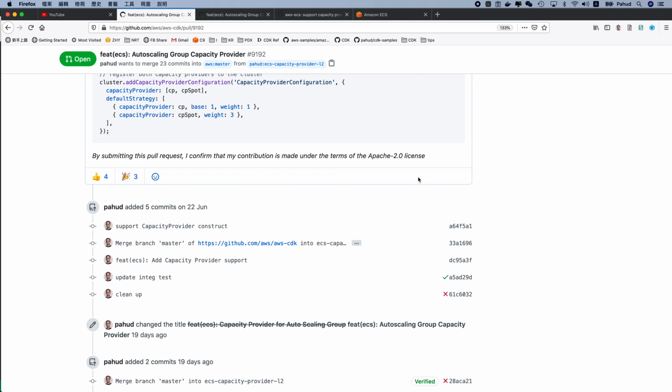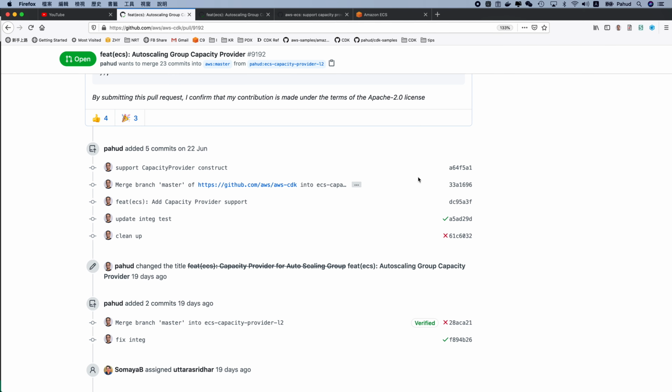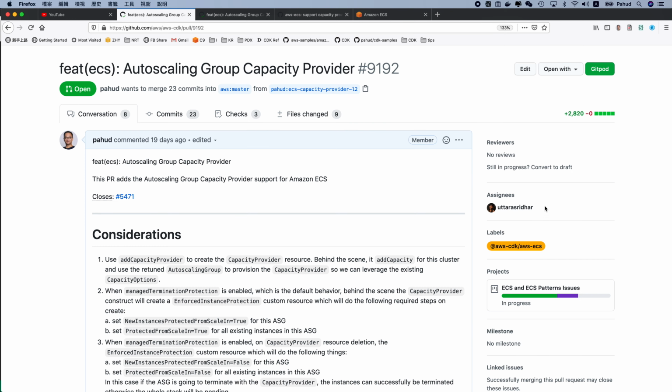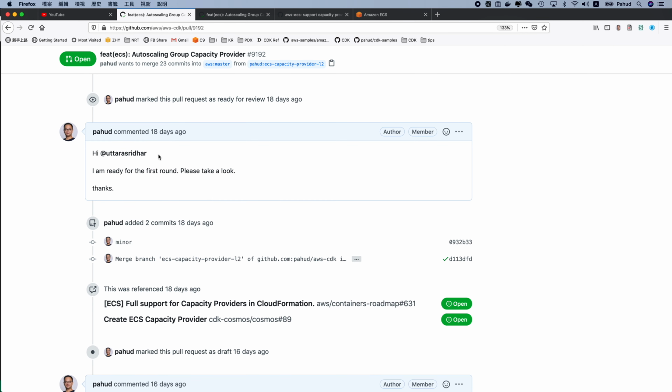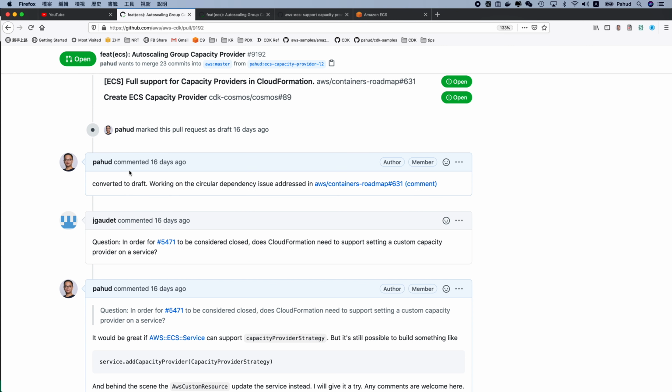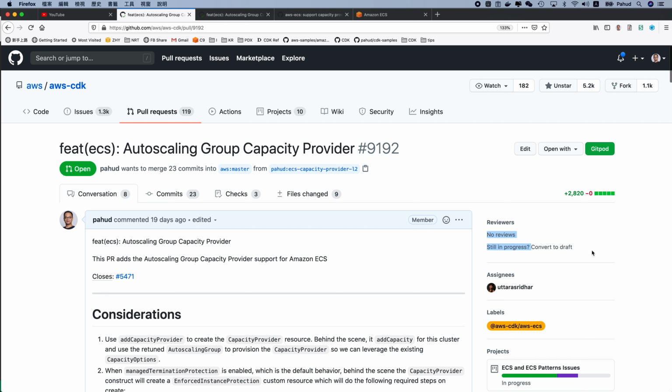After you create your pull request, you still can continue to git commit and git push to the same repository. The reviewer of this pull request will be assigned very soon. So if you are ready, you can tag your reviewer and ask for the initial run for the review. If you are not ready, you can always convert to the draft state by clicking the convert to draft link here, which indicates that you are not ready, you are still working on it. Please do not review at this moment.